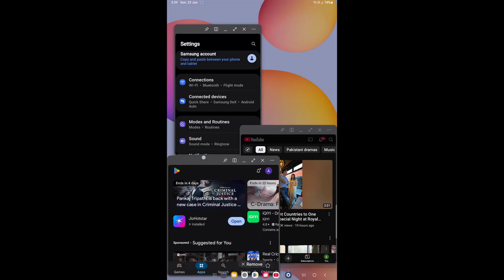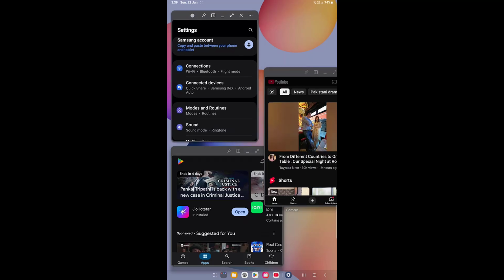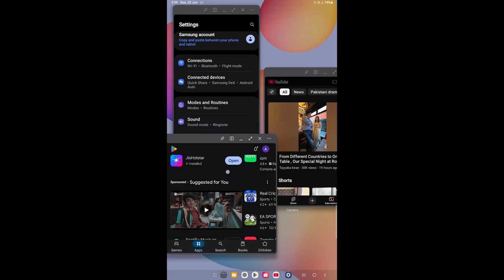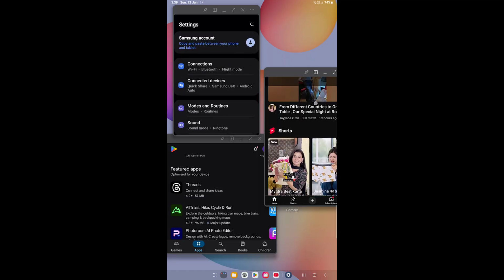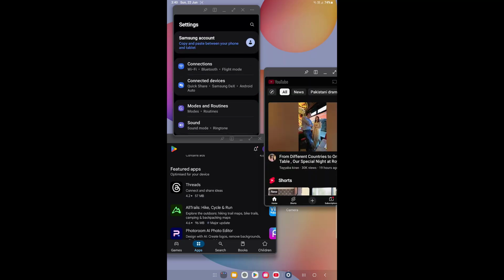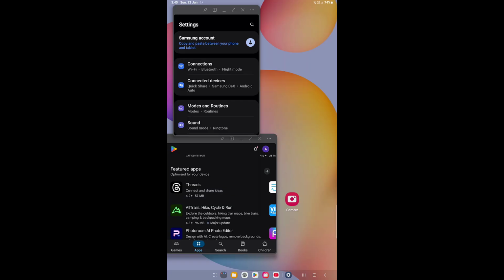Let me open one more app here. Look at that. So you can use multi-window like this, and all windows are working perfectly without any lag or hanging issue. Yeah, look at that. So this is how you can use multi-window or split window in Samsung tab.